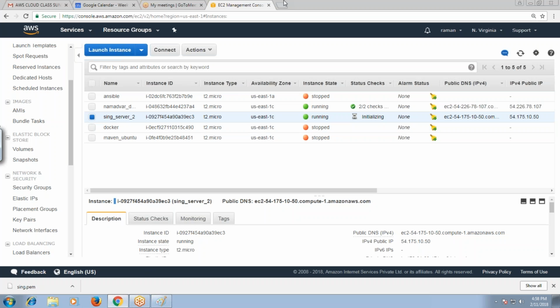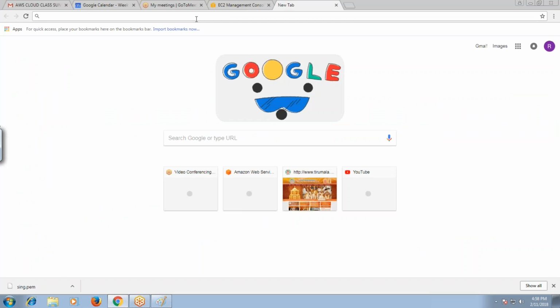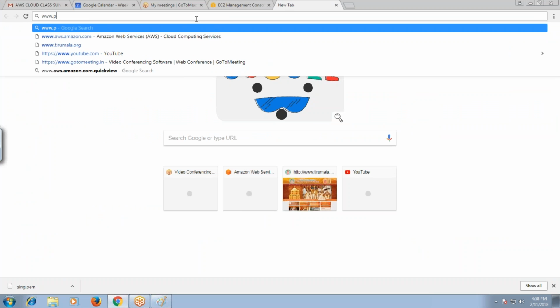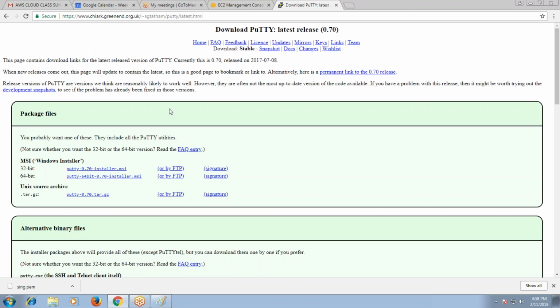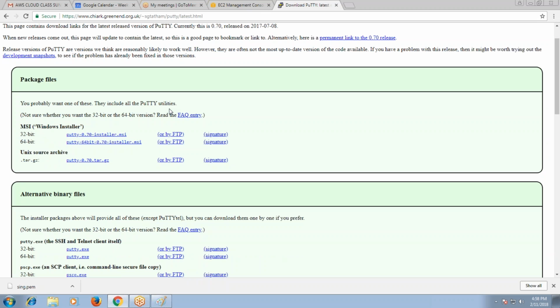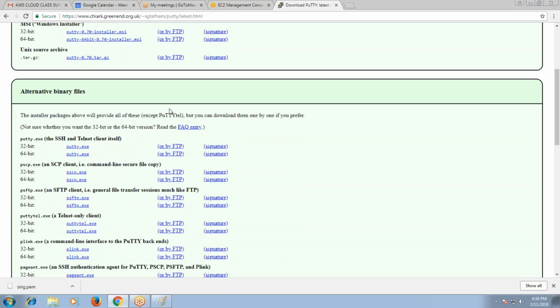Go to this URL, www.putty.org. From putty.org, you can download putty. You have an option to download putty here. Click on it. Then, according to your machine, whether it is 32-bit or 64-bit, you need to choose. Here you can find putty.exe, 32 and 64. My machine is 64-bit, so I have downloaded putty.exe.